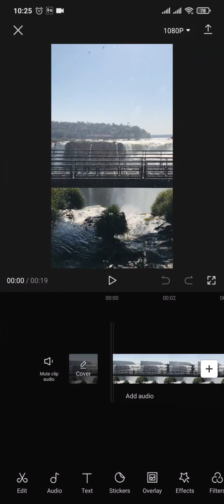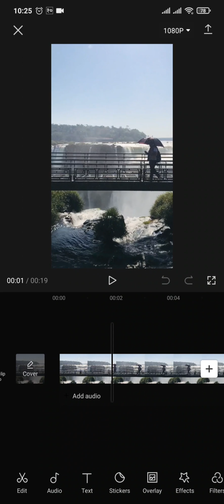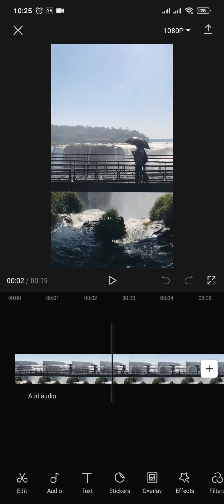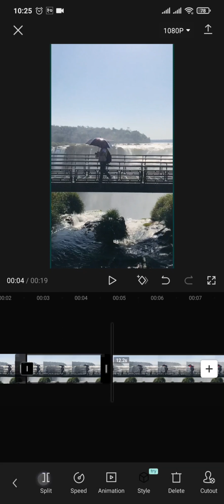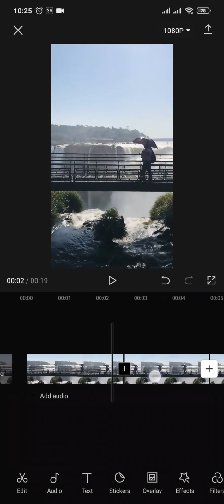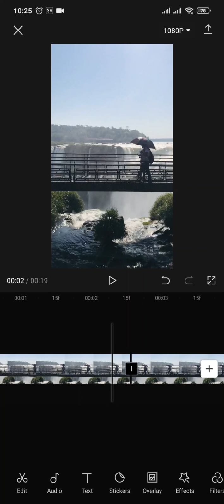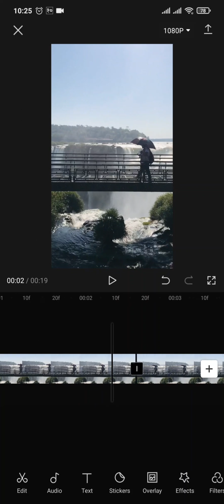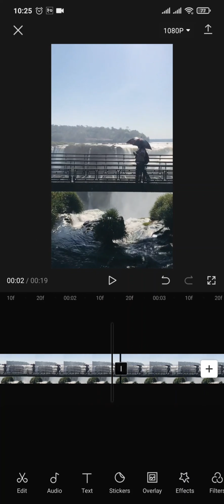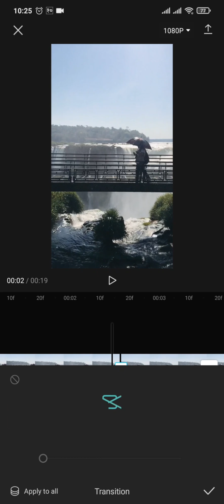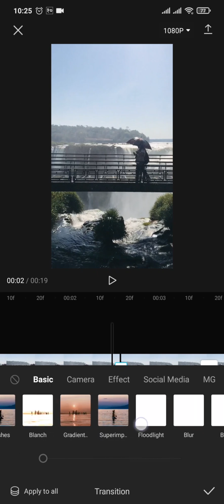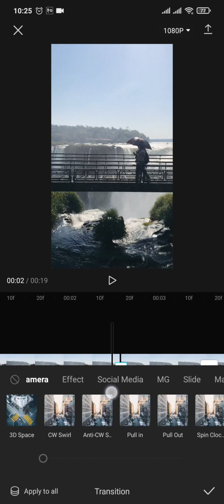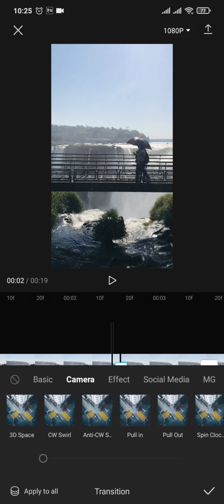Now to add in the transitions to a single video, you just want to split the video into different parts. Just select the video and you can tap on split. Now as you can see, after you split the video, you can see this option popping up, which is this black line. After you tap on it, you can see all of the transitions or animations that you can add. There are tons of effects and animations that you can add, so pick the one that you want.